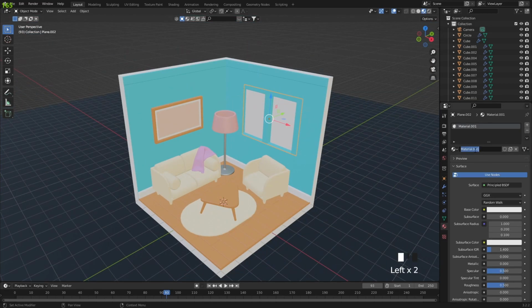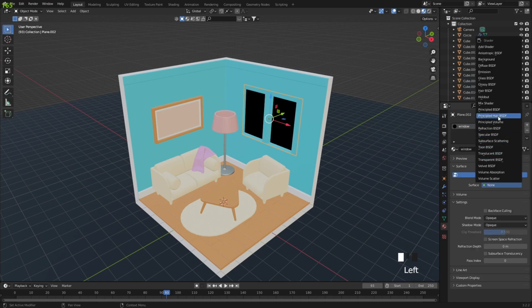For the plane in the windows, I added a new material, clicked on Principled BSDF and selected Emission.